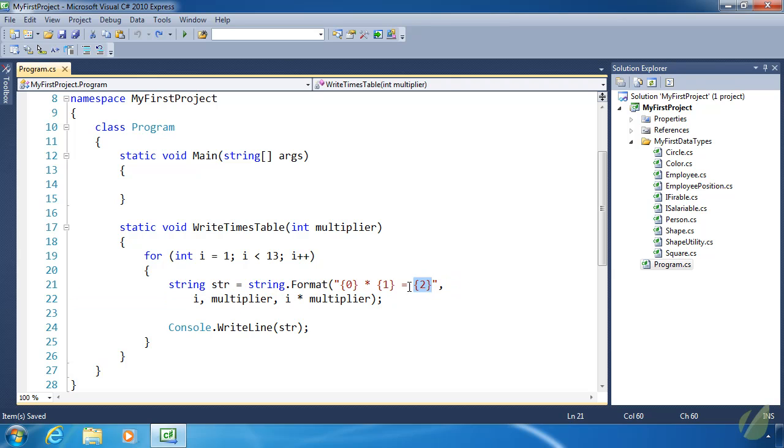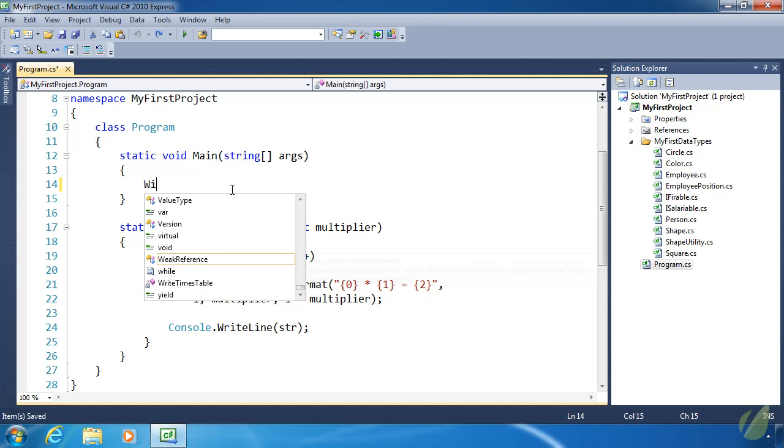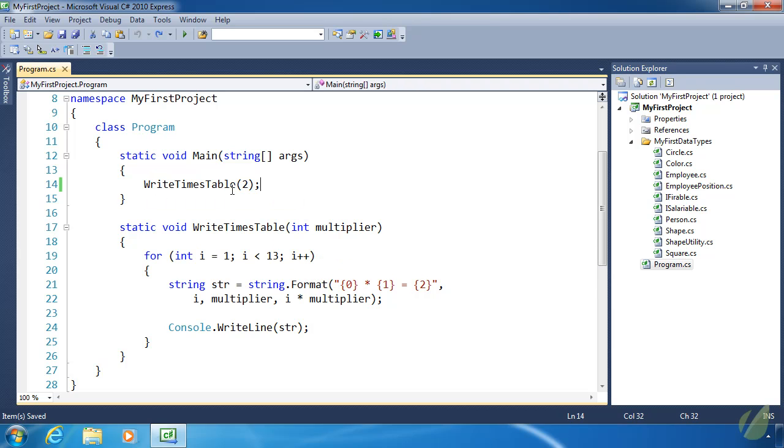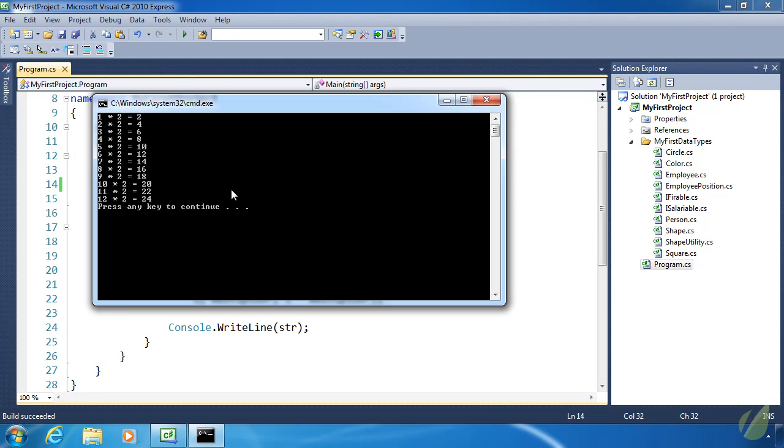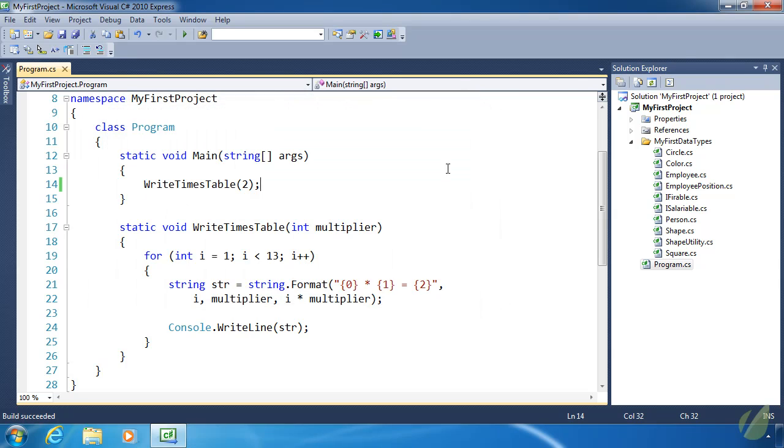And then the result of this multiplication operation is going to go with this third data point here. So if we were to run this, let's go ahead and call this writeTimesTable. We'll pass 2, and we'll see the result. 1 times 2 equals 2, 2 times 2 equals 4, and so on and so forth. So the string.format allowed us to build our base string, if you will, and then supply the values to plug into each of these little points.